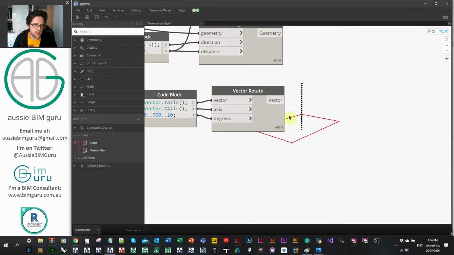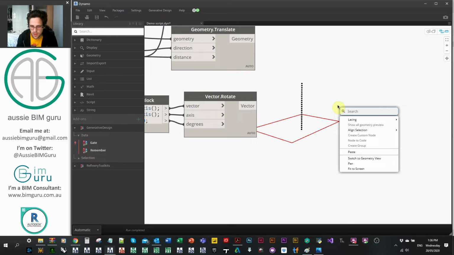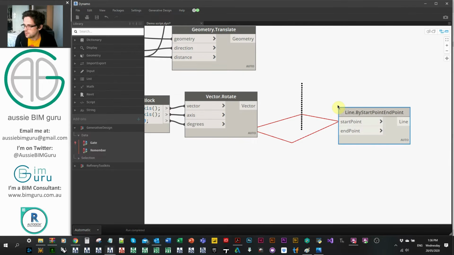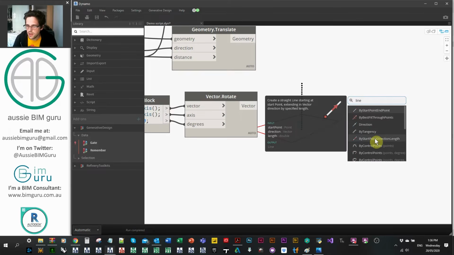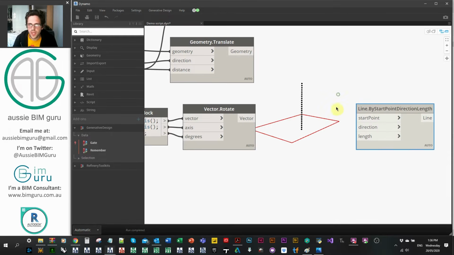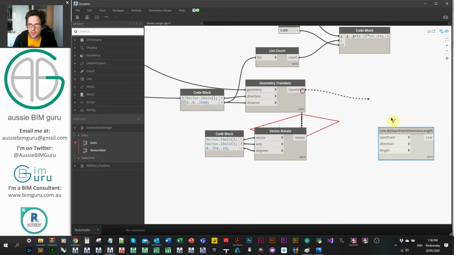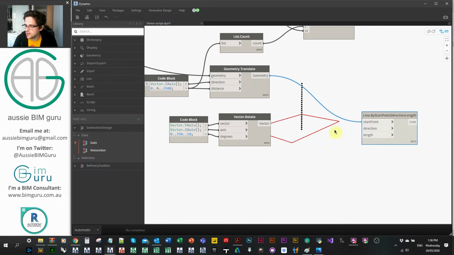So I could use an isovist here. I'm just going to work with a basic raycasting method instead. So let's just do line by start point, end point, by start direction length. So we're going to do line by start point direction length. So we're going to start at those points. And in this case, we're going to be working in the direction of the vectors.